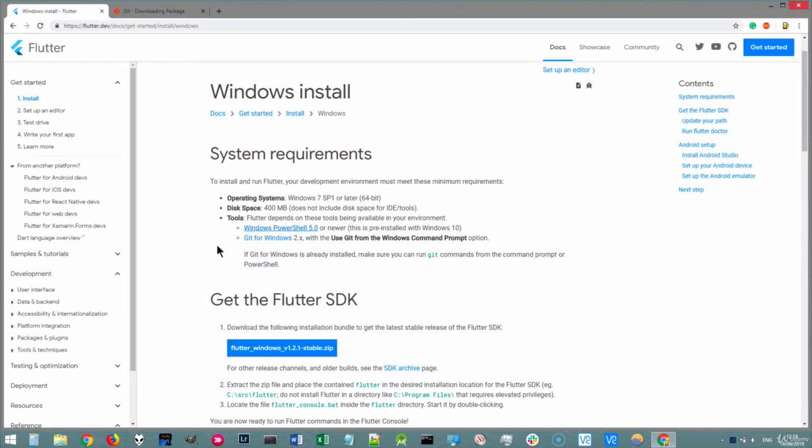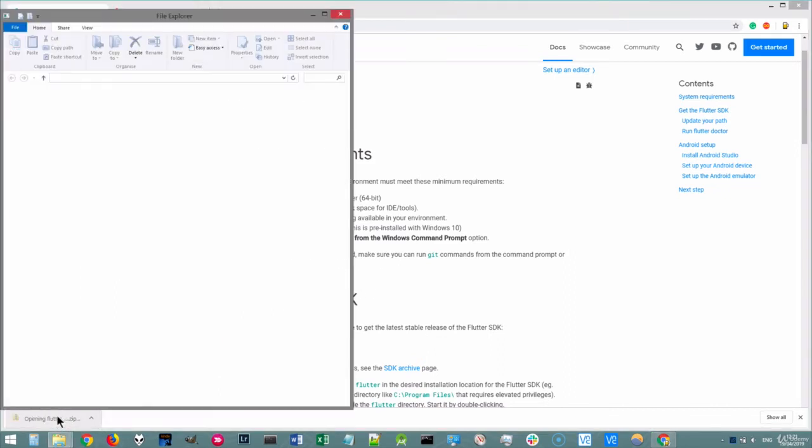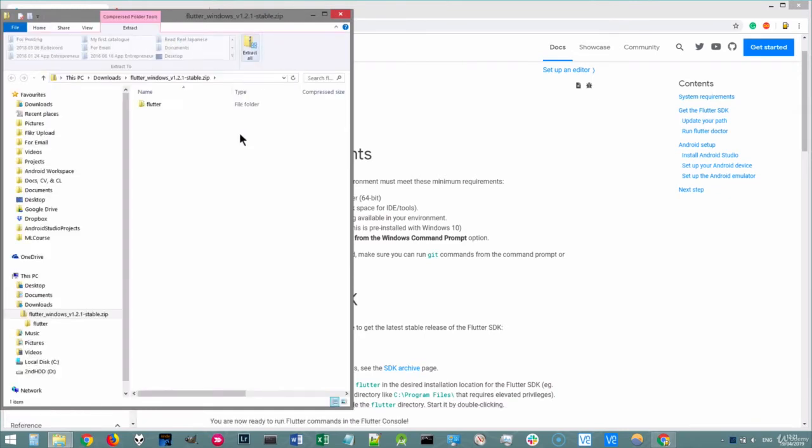Once that's done, then we're ready to start downloading the Flutter SDK. This is going to contain all the code that we'll need to be able to start developing Flutter apps. Now, once you're ready, click on this big blue button and you should download the Flutter for Windows zip file.